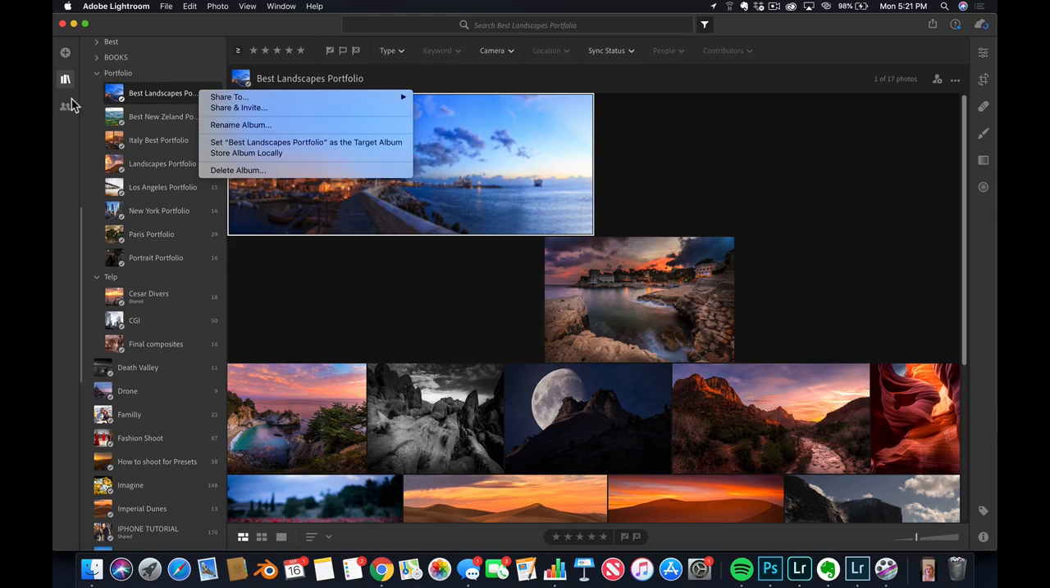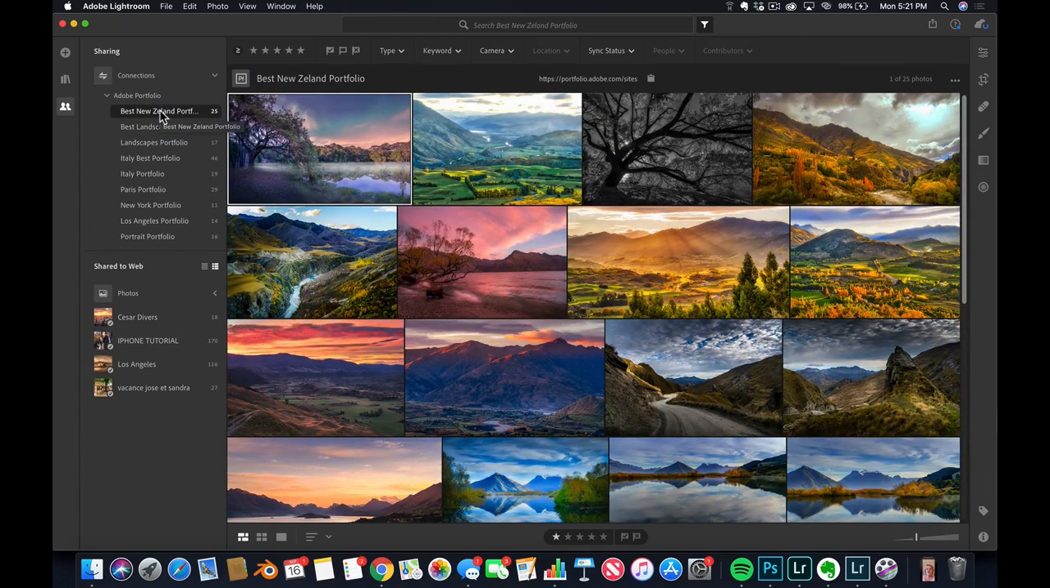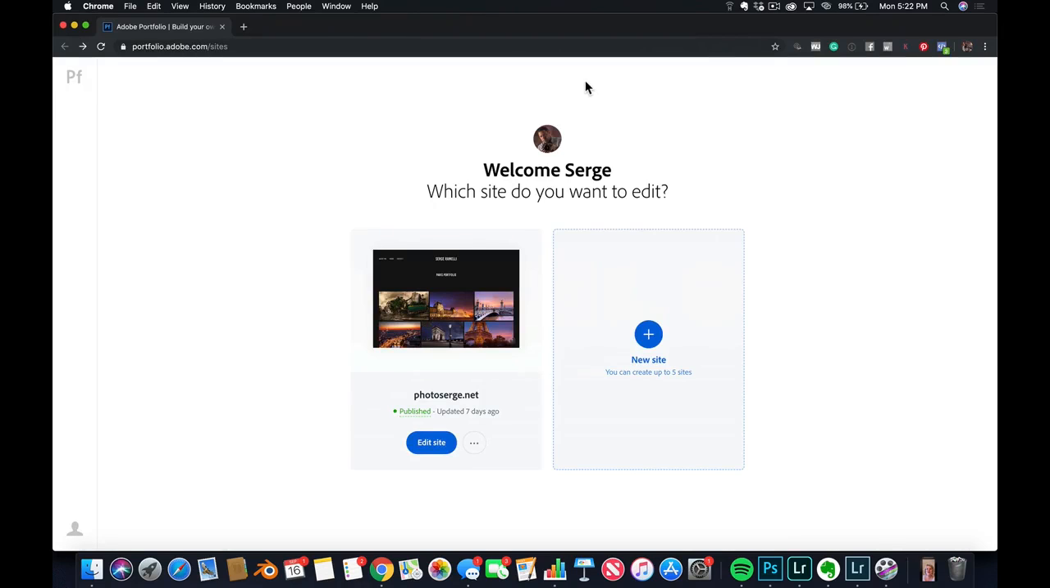Once you do that, you go on this little two guys here, and you see it says connection. You can see all that is there. So I can click here, for example, on this one. And now this is all the albums which are going to be sent to the cloud onto my new website. And if you want to see how you can update it, you just click on that link. That's going to take you into your favorite browser. For me, it's Chrome. And you can see here, I can create up to 5 websites. So in this case, I've already created one. Actually, you know what? Let's create a new website because I already created one.